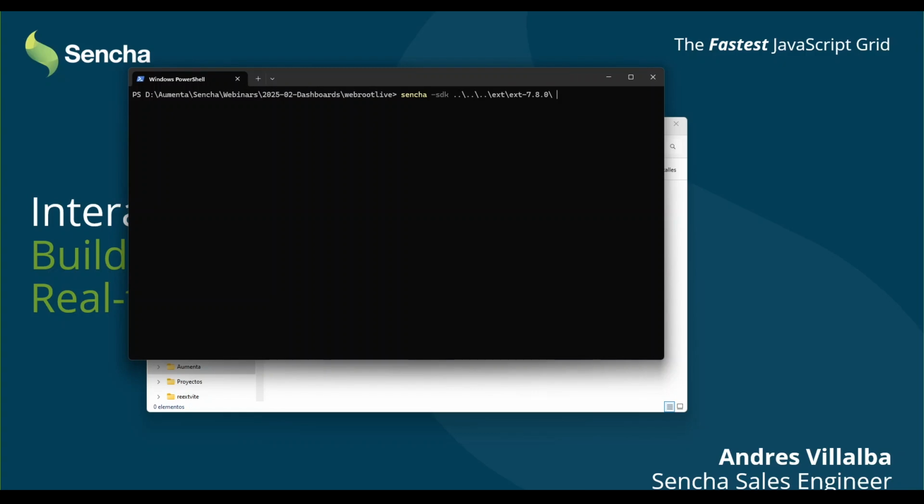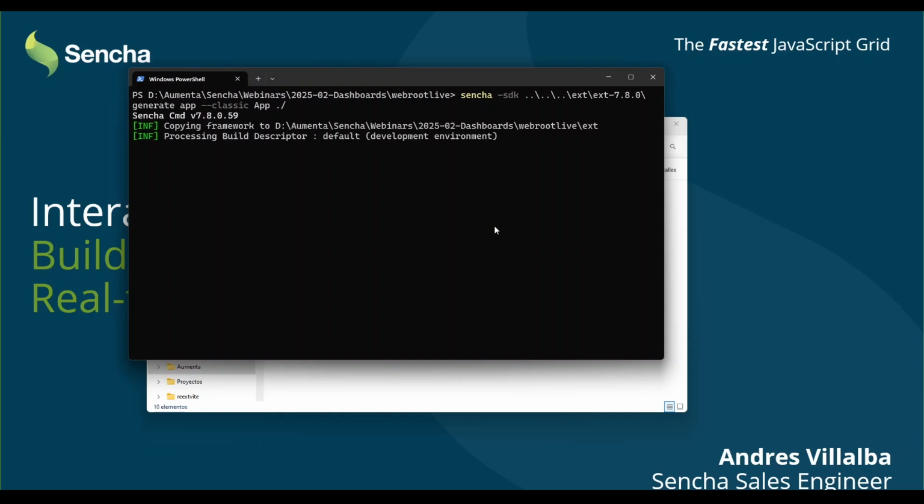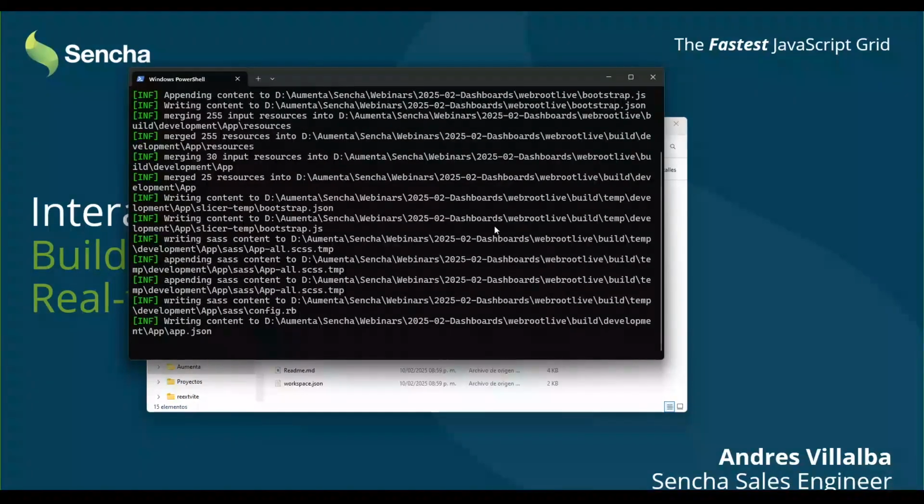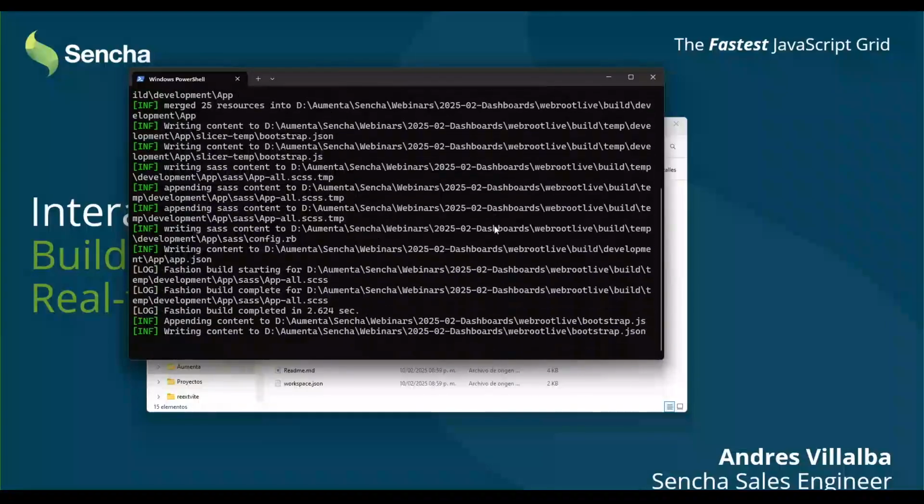Now that I have the SDK, I'm going to say generate app. I'm going to say classic since I'm going to be using the classic toolkit. And finally, I'm going to specify where it's going to be created, in this case in the same folder. Oh, and sorry, I'm going to specify the app name. Let's just call it app. This is going to take a few minutes, but once it is created, I can go and do what I explained before: add the charts and build my application.